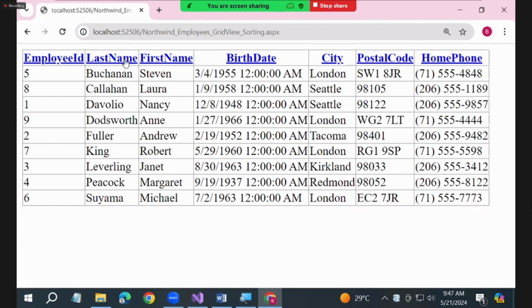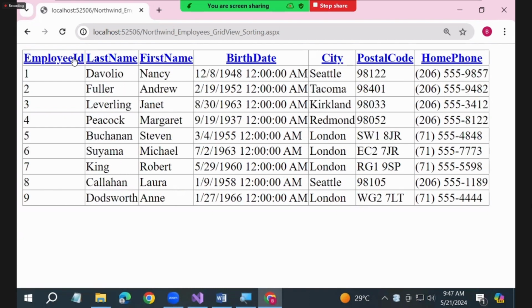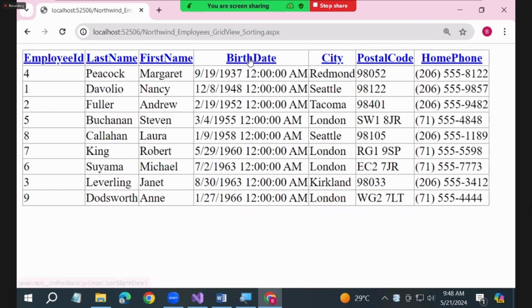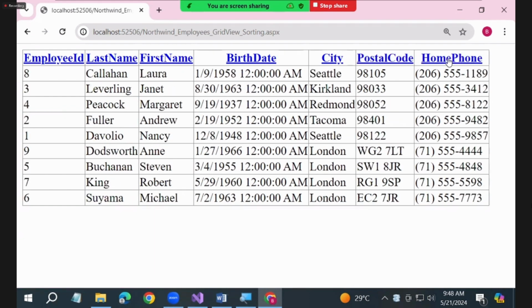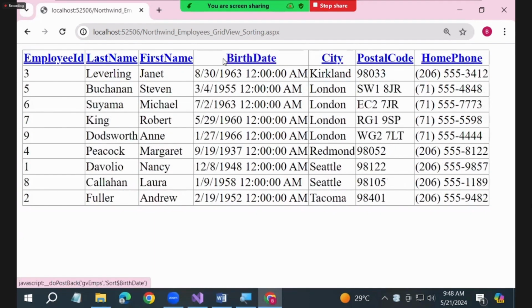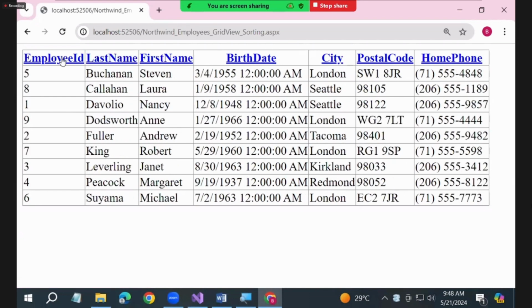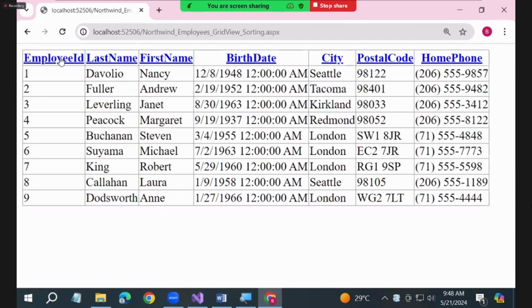Last name. Employee ID. Whatever column you click, it is sorting based on that column. See, working or not? Okay, so whatever column you click, it is sorting based on the appropriate column. So it's working. So what is the code?